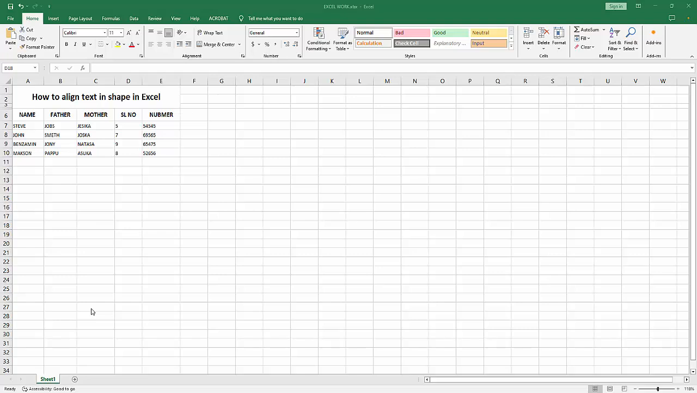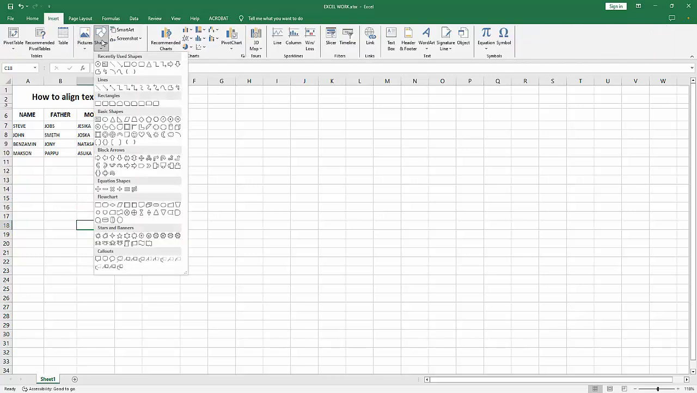In this video, I am going to show you how to align text in shape in Microsoft Excel. Let's get started. At first, you have to open your Excel workbook. Then go to the Insert menu. Select the Shape drop-down menu.